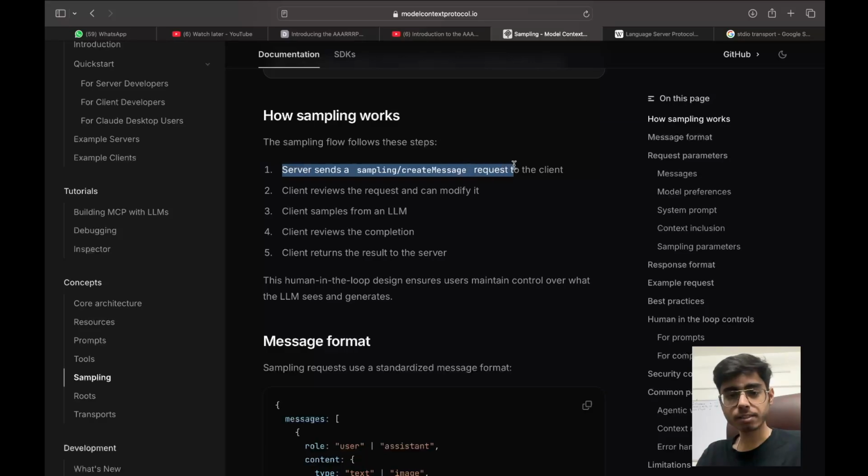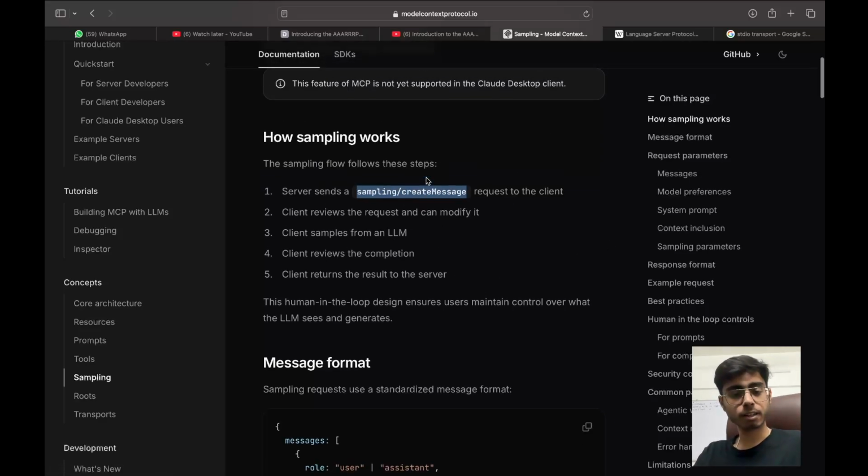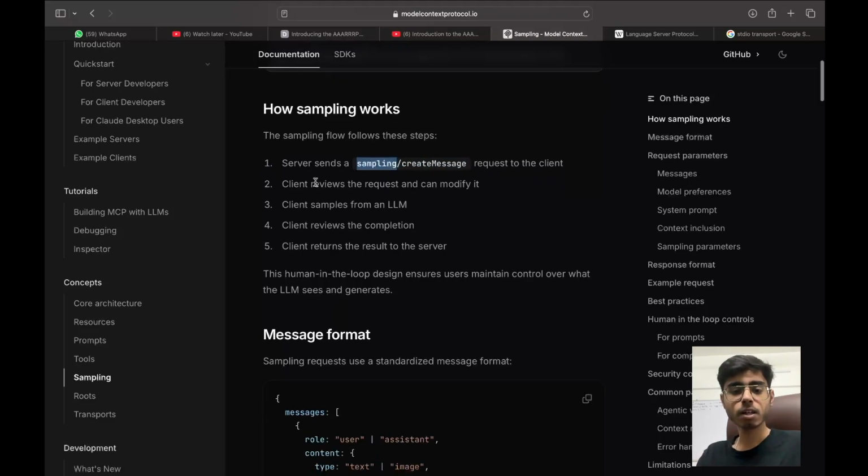First of all, the server sends a sampling/create message. Again, this is like a method, right? So if you want to get prompts, prompt/list, that method can be there. Similarly, if you want to get a completion from the LLM, this will be your method, where the method name starts with sampling. Okay. The client reviews the request and can modify it. The client samples from the LLM, the client reviews the completion, and the client returns the result to the server.